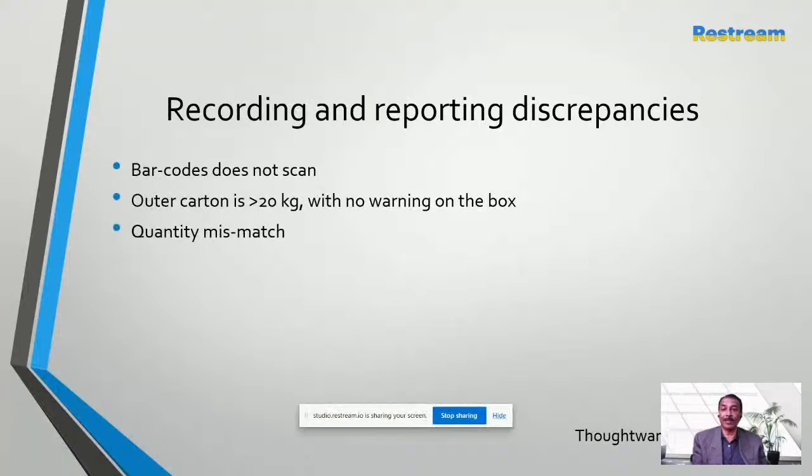Possibly there could be a quantity mismatch. We are going to talk about the quantity in the coming session, because that's going to take a lot of time when the supplier is not certified and you are getting a lot of loose items, like small components, which are high value, not a C class item.